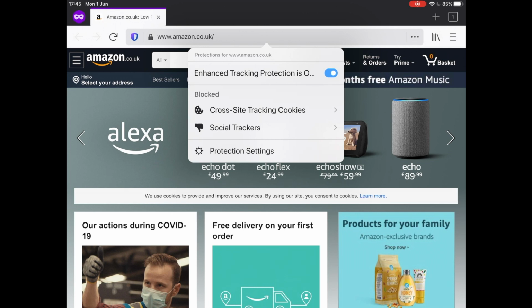Now, earlier I said that if you found a website wasn't working properly because of these tracking protections you'd put on, how easy it was to turn it off. Now all you need to do is press on that purple shield, on the icon next to enhanced tracking protection, and switch it off. It's as simple as that.